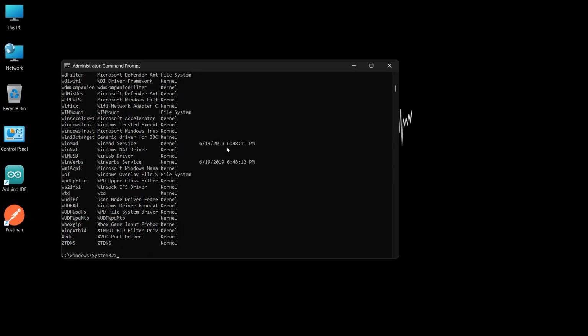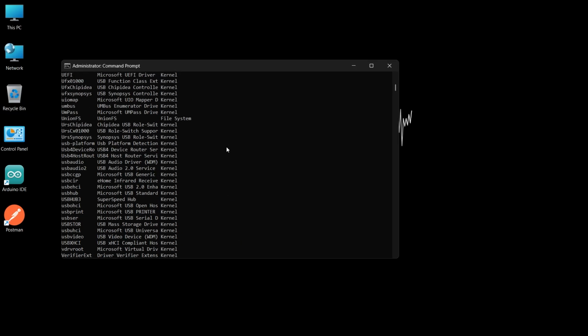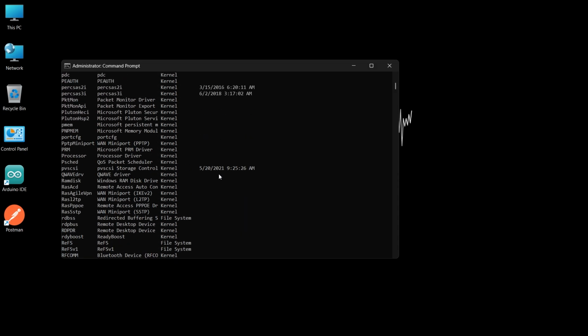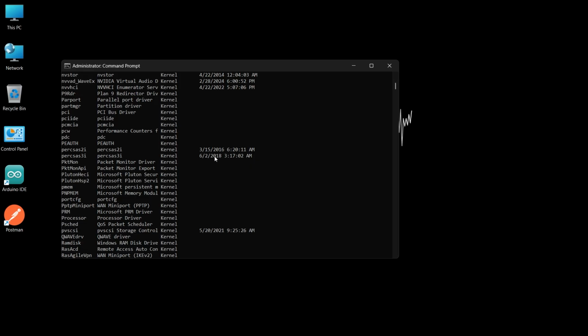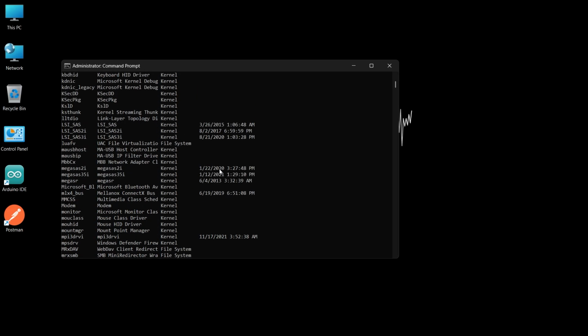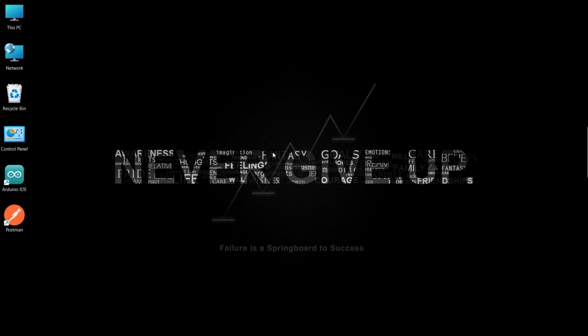Here, all you need to do is simply write driverquery and hit enter. In just a couple of seconds, it has generated the list of all the installed drivers in my system. Here you can see the list and you can check the last usage as well, or even when the driver is installed in the system. Here you can see the link date as well, the driver type, the display name of the driver, and the module name as well.